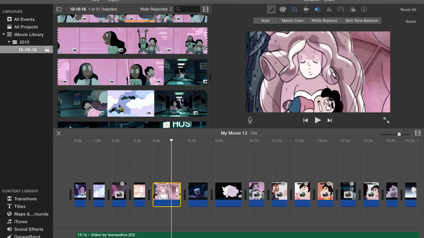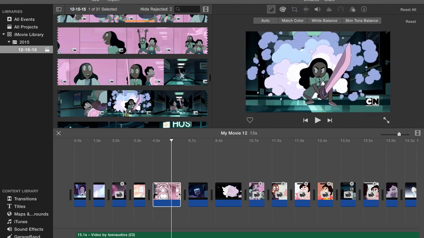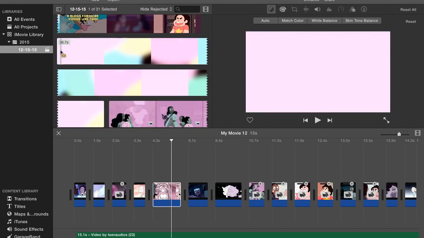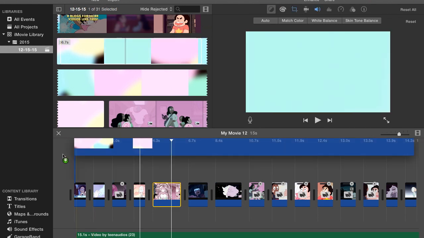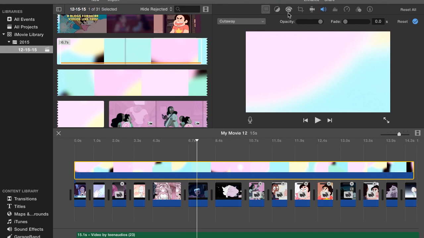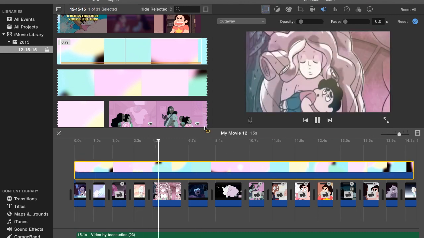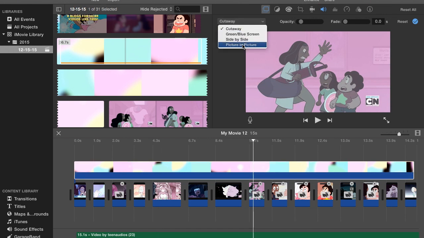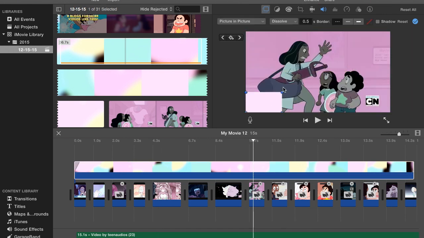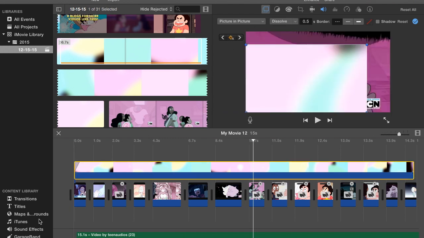The next thing I'm going to do is use an overlay. You can just Google AMV overlays. Make sure the clip is the same length as your video and drag it above. Now you're going to lower the opacity as much as you like. You can mess around with the other features. Normally I just use cutaway. You can use green screen. I will upload a tutorial on how to use green screen in a bit.